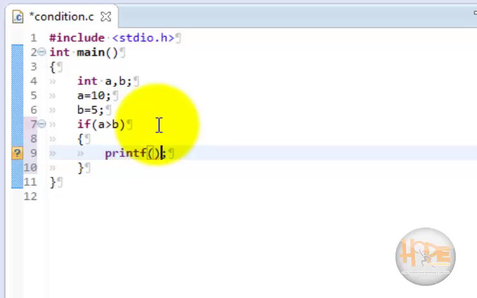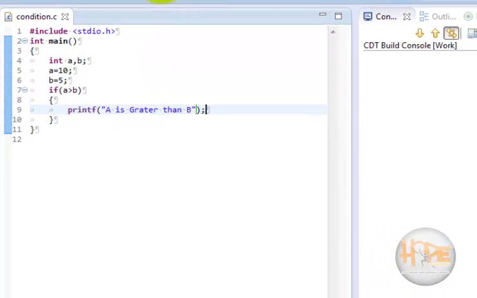Let's simply put a print over here and say a is greater than b. If the condition is false, then it will not execute this path. So let's save our file and run it. Because 10 is greater than 5, therefore a is greater than b, and so our program executes this statement which prints a is greater than b.